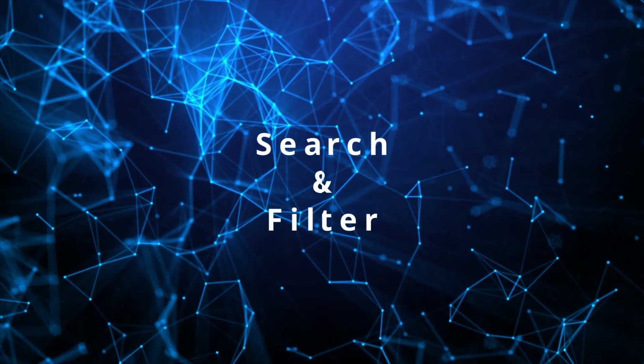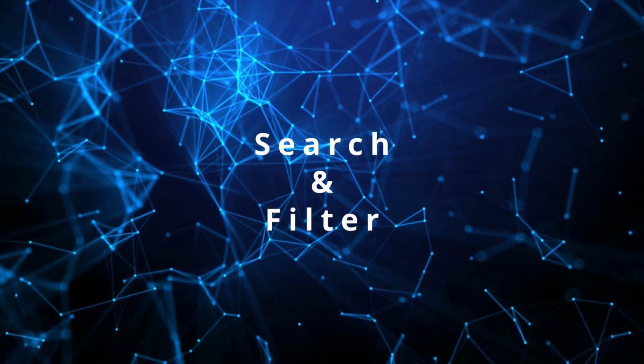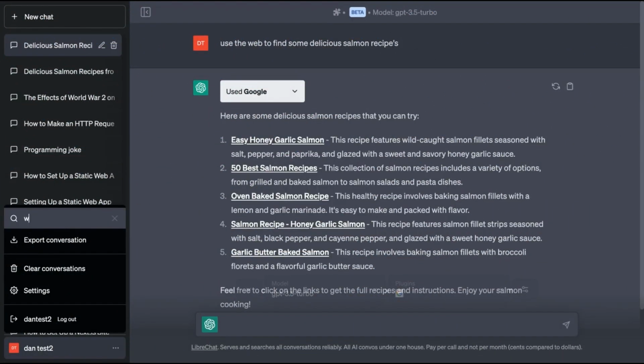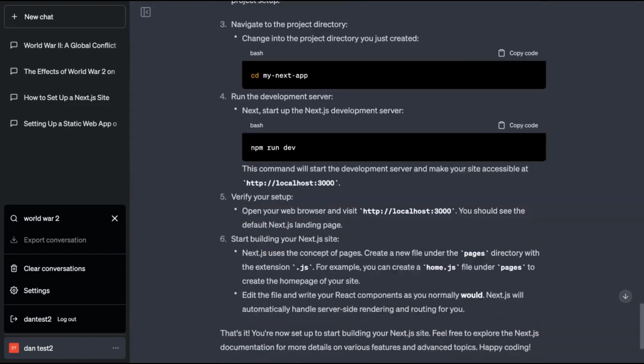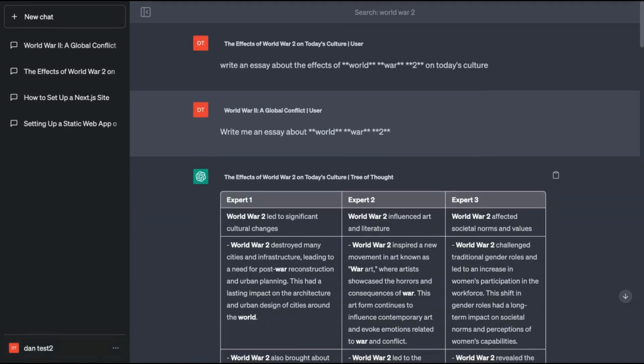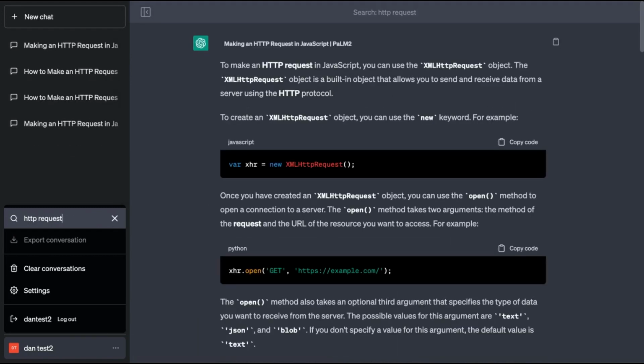Once you've accumulated a considerable amount of AI conversations, you can use the built-in search and filter functionality to reference previous interactions rather than waste time navigating through long conversation histories. This is also a unique capability of LibreChat.